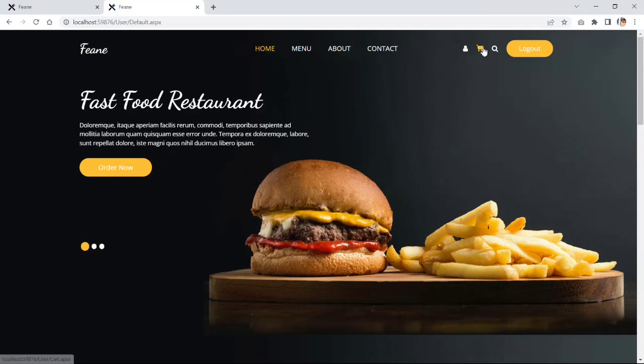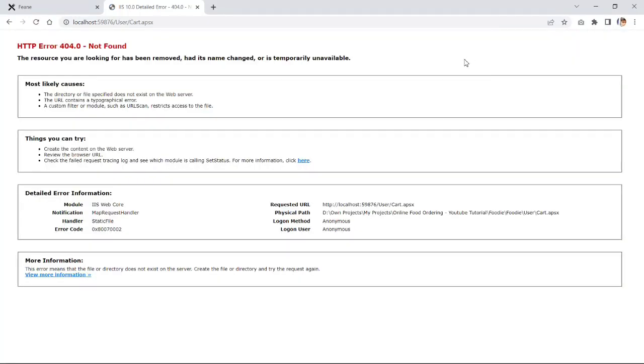Click on this. It is going to open our cart page, but it's saying it didn't find that page. Why is it so? Let's check it.